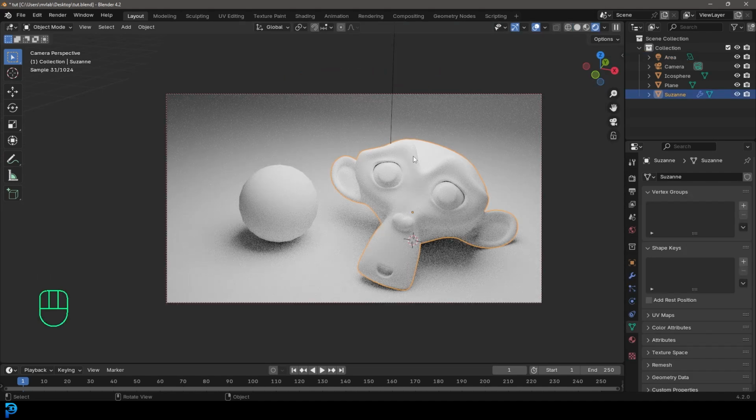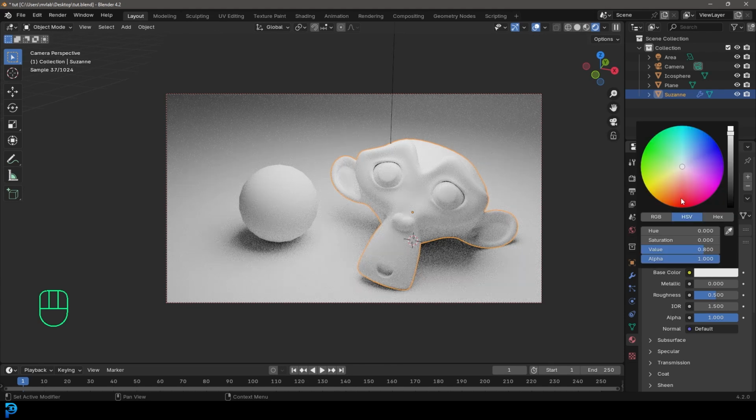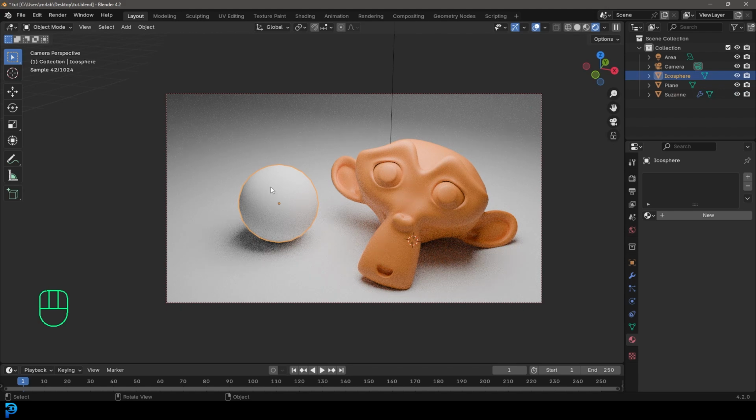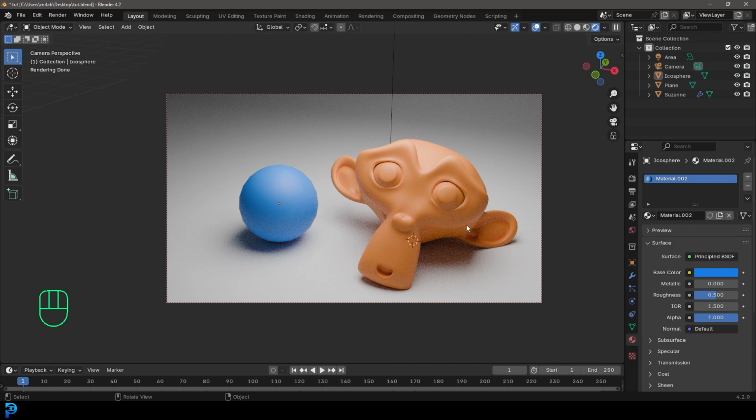Now, if you want to, you can grab the monkey head, go to your material properties, go new, and just give it a color of your choosing. I'll grab this guy over here, go new, and just make it blue. Cool, we now have a scene to demonstrate with.